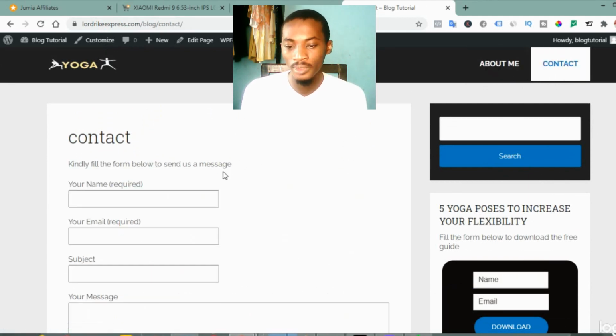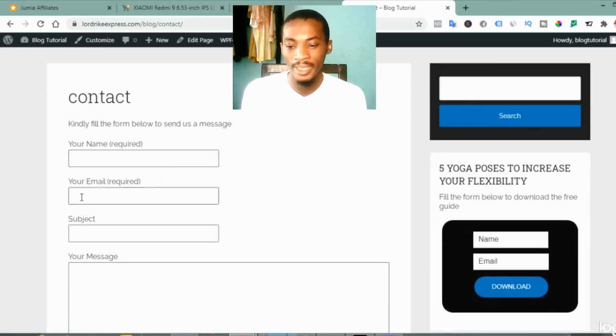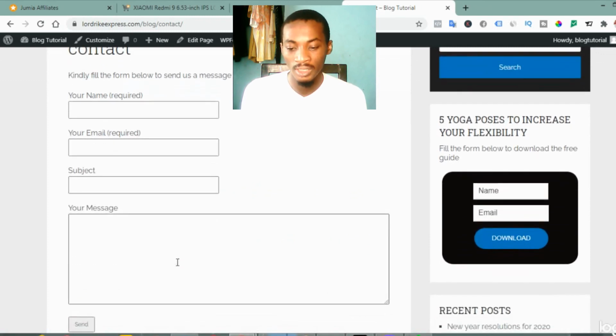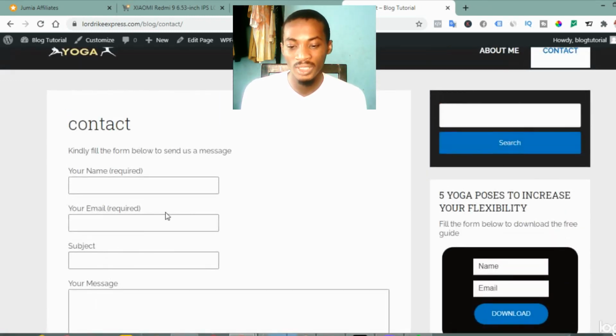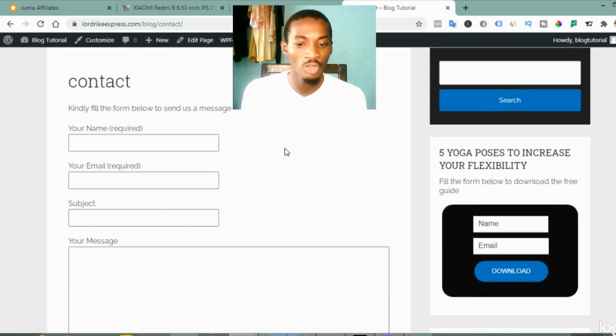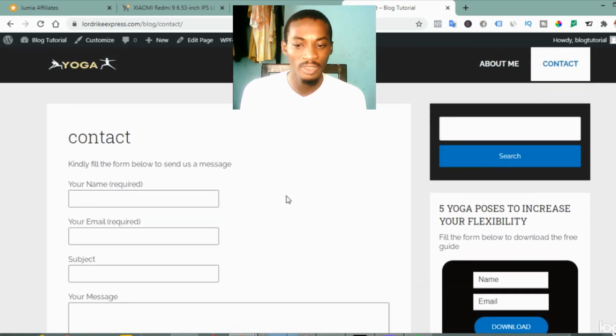Then this is the form that they will fill. They'll fill in their name, the email, the subject, the reason why they are contacting you, their message, then they send. Once they send this message, the message goes into your inbox, and you'll be able to reply to them. So that's just how simple and easy this blog is.